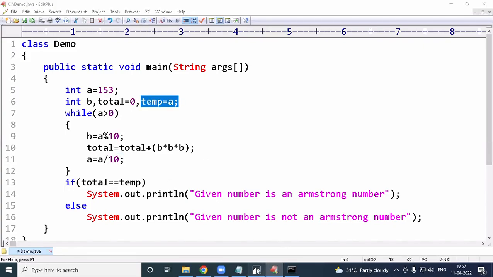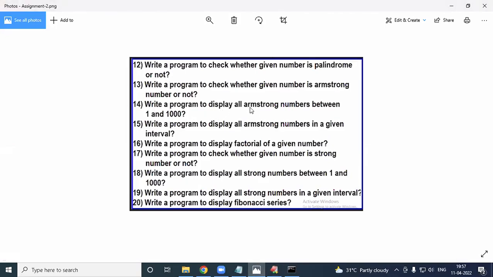Okay. Next, see, write a program to display all Armstrong numbers between 1 and 1000. Then what you have to do? One loop you have to write. This one, write a program to display Armstrong numbers in a given interval. It is fixed 1 to 1000. Here, whatever you want, you can write. Okay. Next, write a program to display factorial of given number.